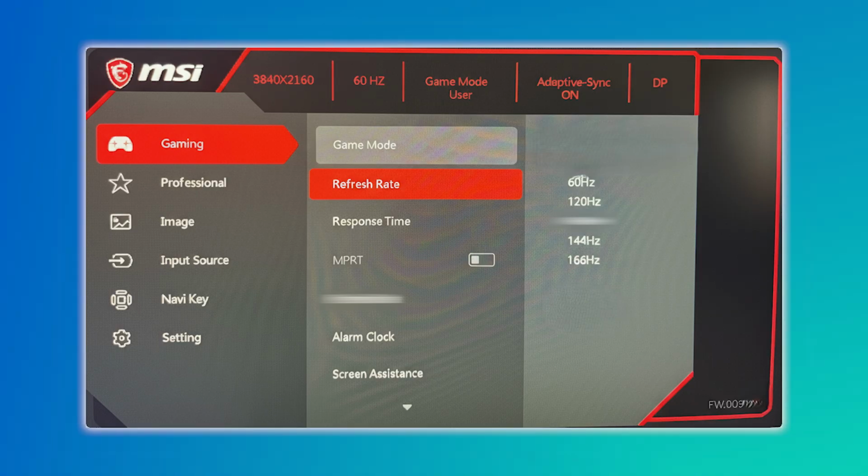Also make sure you are using an HDMI cable that supports high refresh rates and connect it to the correct HDMI port on your monitor. After completing these steps, your PS5 should run supported games at higher frame rates on your MSI monitor.